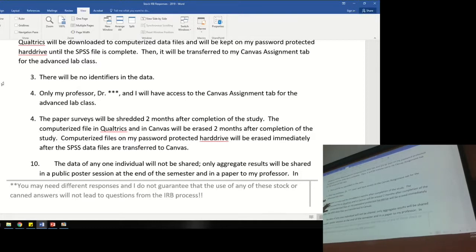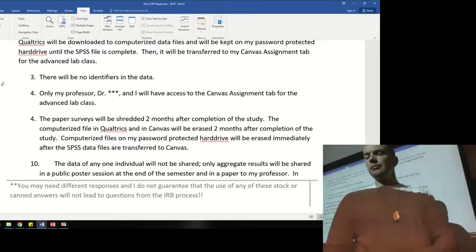Only my professor, Dr. Udicevich, and I will have access to the Canvas assignment tab for the advanced lab class. Make sure that you include me in this, because I will at some point probably have a question about, can you help me analyze this in SPSS, or what's the stats that I should be doing with this data? There's some weirdness in my data. How can we deal with that? And I will have to look at your data. Make sure that I'm on this so that that has been approved.